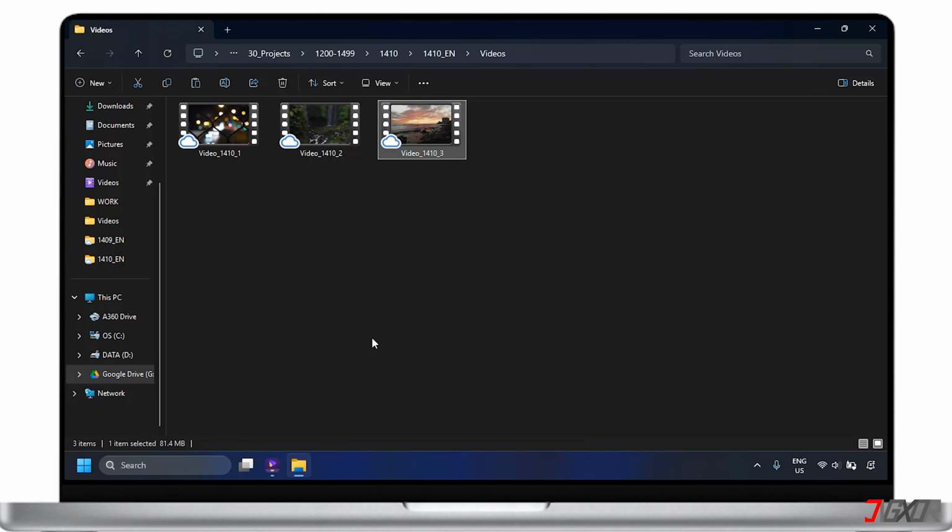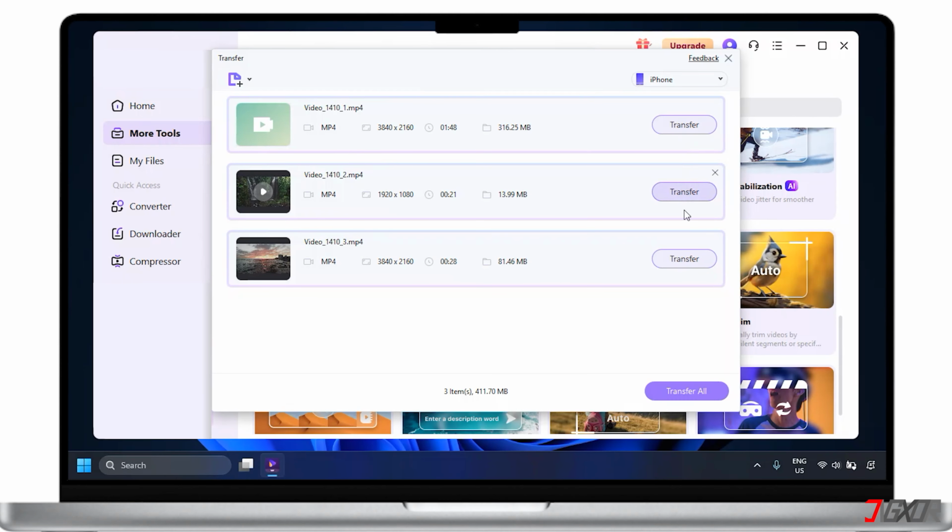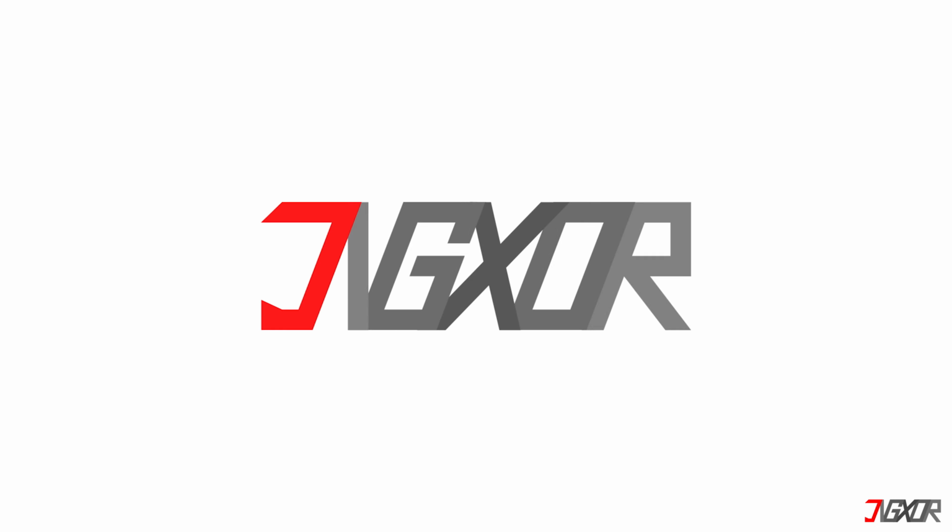Have some video files on your computer that you want to watch on your iPhone? In this video, I will show you how you can transfer them in just a few taps. Let's go.